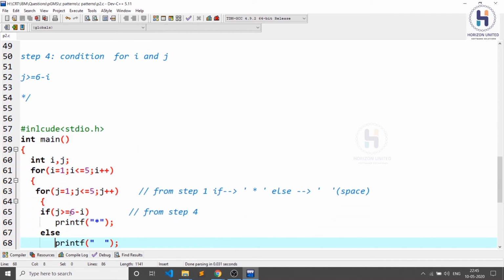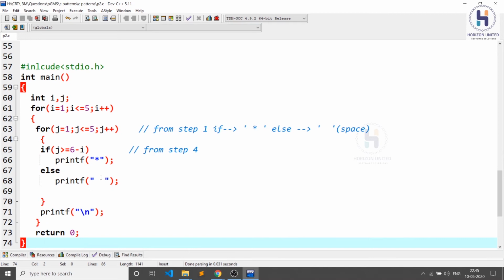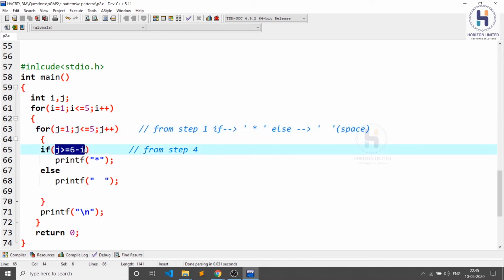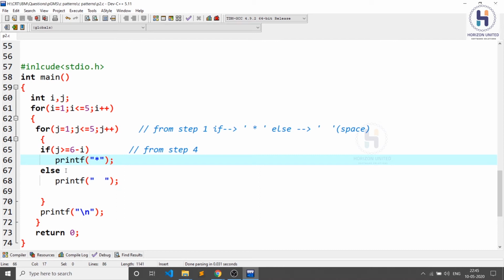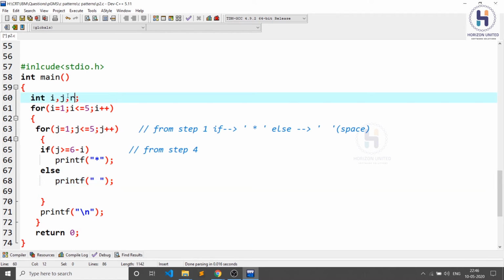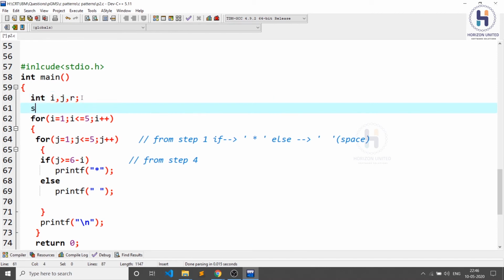Now let's have a look at the program coding part. As you all know, we have taken the first for number of rows, number of columns, and j is greater than or equals to 6 minus i. Then you will be having asterisk, else you can display space over there, right? Then printf \n. After finishing of the second for loop, you can put \n. Just like the previous program, let's take one more variable. Let's call it r, and let's write scanf %d comma address of r, right?